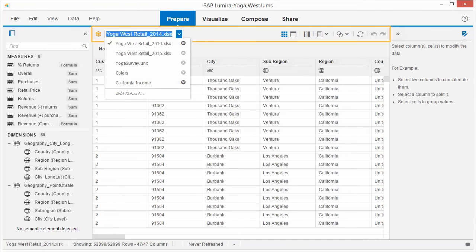The Prepare workspace is where we edit and cleanse the data in our datasets. The toolbar for the Prepare workspace provides access to common commands, such as toggling between creating and deleting datasets in a document, switching between grid and facet modes, showing and hiding columns, creating calculated dimensions and measures, combining datasets, refreshing values, and undoing or redoing actions.